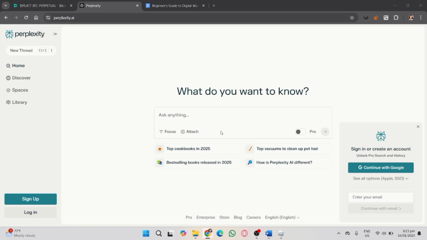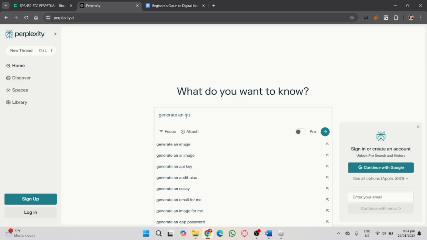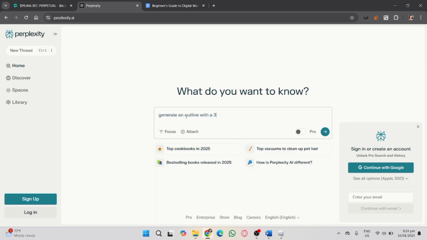Now, define your article topic. Choose a clear and specific topic for your article. So, to give you an example, I will prompt Perplexity to generate a 3,000 word article for a specific topic that I chose.